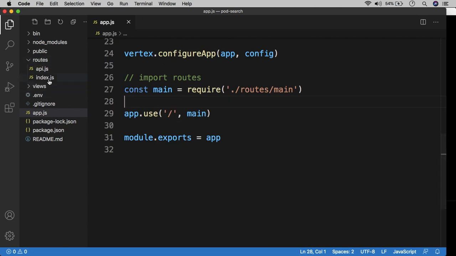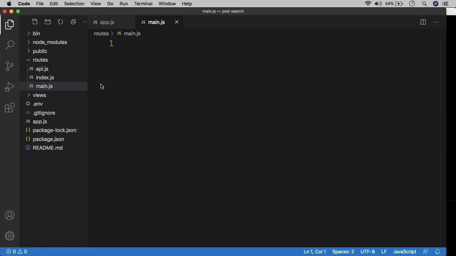Of course, we don't have that file because we didn't create it yet. So if we click on the routes folder here and create a new file like that, we have to create the main.js over here, and this will be the route file that handles our main routing request for the home page.